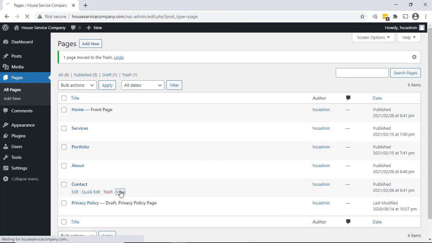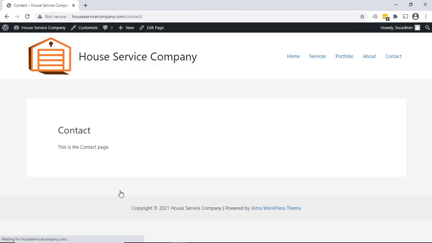So again, just view this contact page that I previously created. This is a contact page. Here's the URL/contact, and it's already been integrated into the menu up here.